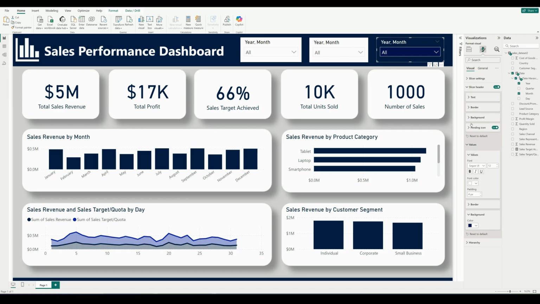With that complete, we'll use the Format Painter tool in the Home tab to quickly copy the formatting and apply it to the other slicers. So to do this, we will first select the slicer with the formatting we want to copy, and then we will go to the Home tab in the Power BI ribbon and click on the Format Painter button, the paintbrush icon. Once we click the Format Painter, the cursor will change to a paintbrush icon, so we will simply click on the other slicers we want to apply the same formatting to.